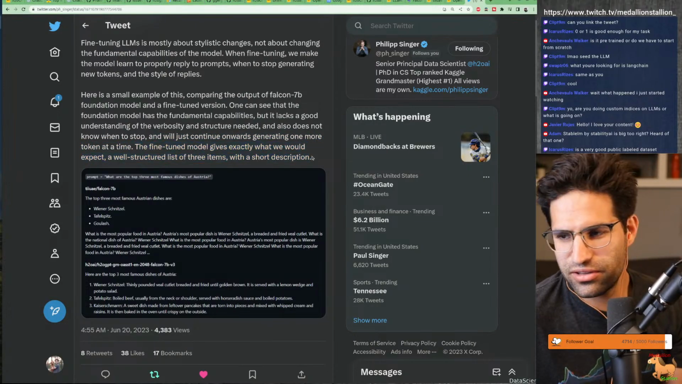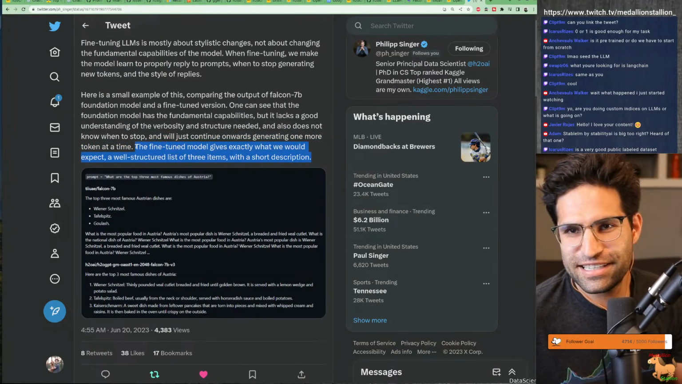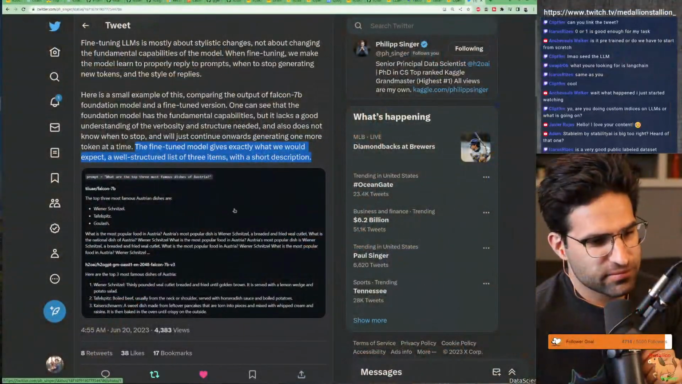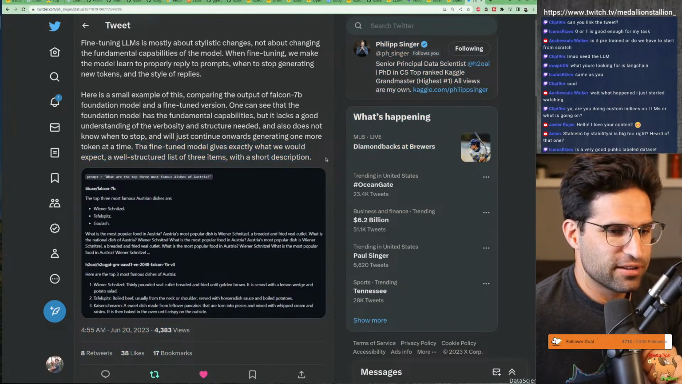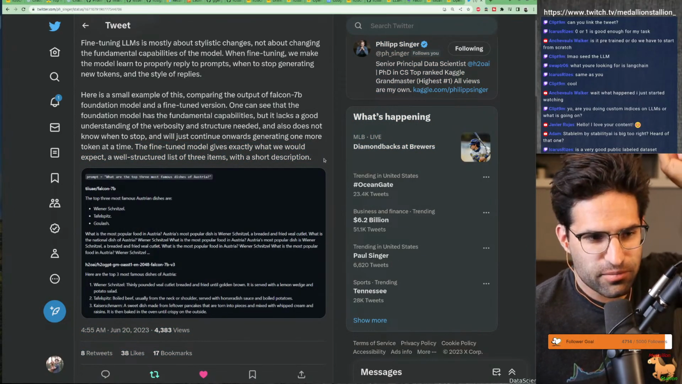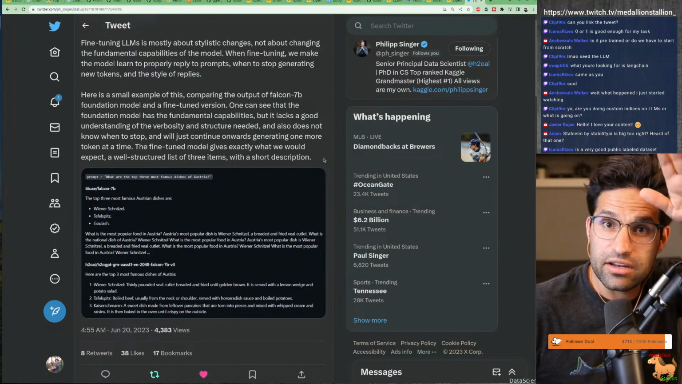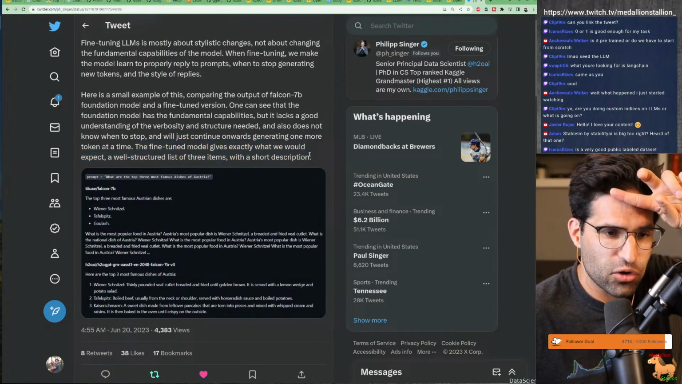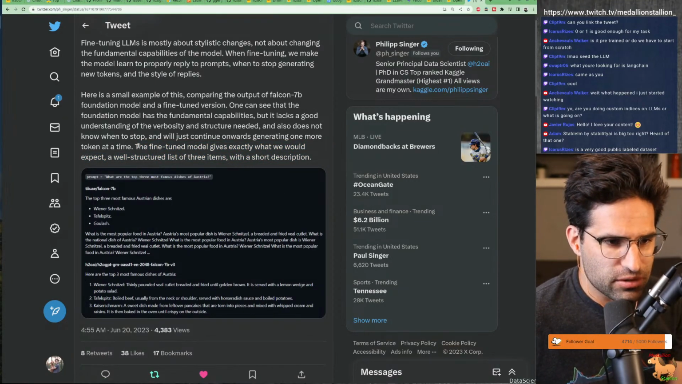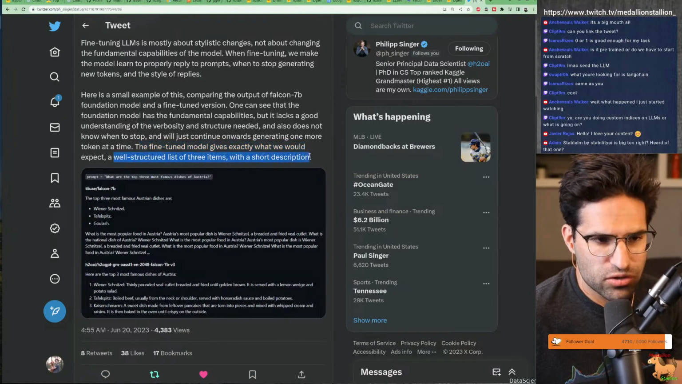That's interesting. So these foundational models, they're like that guy at a party who won't stop talking, who doesn't know when it's appropriate to just let someone else speak for a second. You guys know what I'm talking about. But that's what the foundational model is, because it knows how to speak and it knows how to guess what word might be next. But it doesn't even know when to stop, right? So a fine-tuned model gives exactly what we would expect, a well-structured list of items.